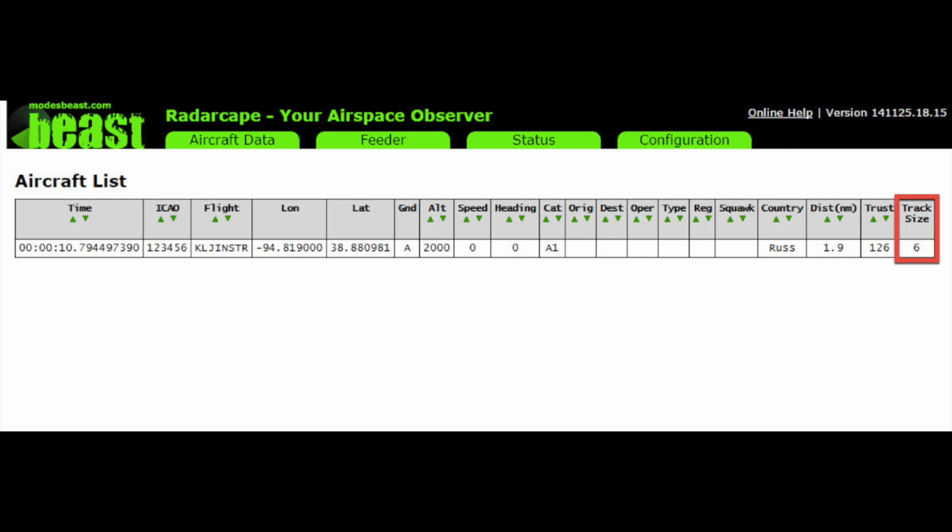Note also that the Radarcape tracked the SQTR-2M target for 6 tracks. These tracks are each 5 seconds long, so the total equals 30 seconds. This matches the scenario length that is programmed into the SQTR-2M.